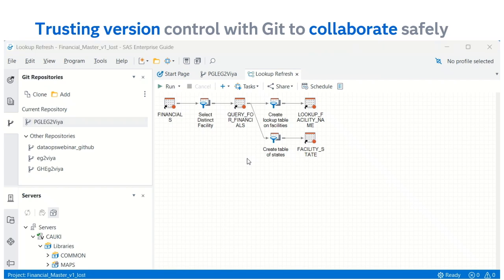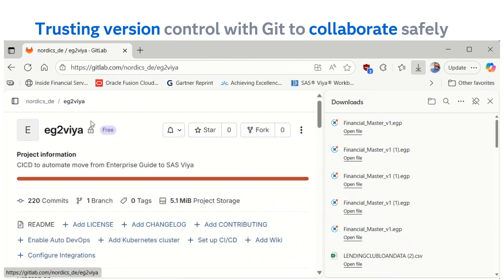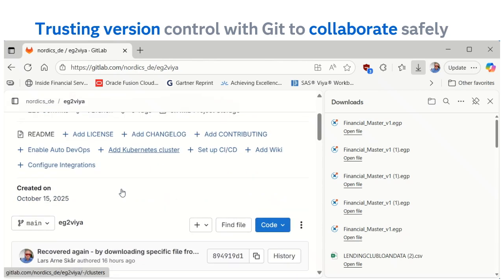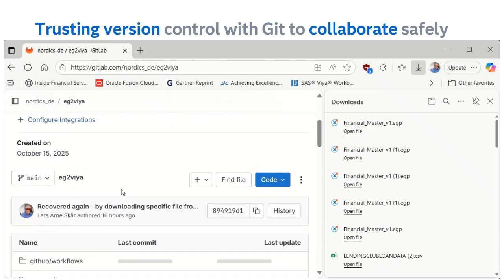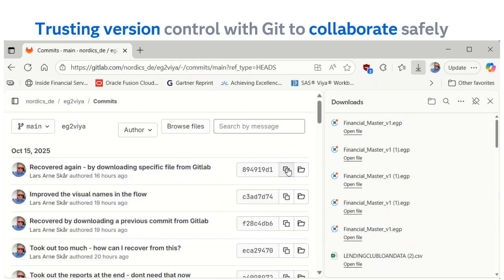So let's do that. Here I can go to my project, where I have my Enterprise Guide project. I can go back in time to history, and I have this one. This seems to be right. This was 19 hours ago.